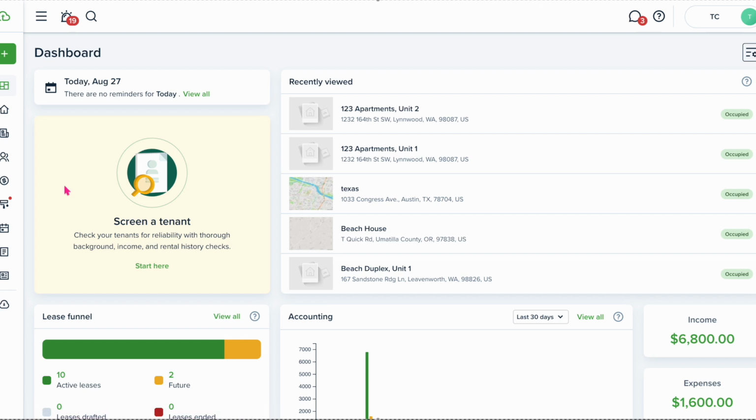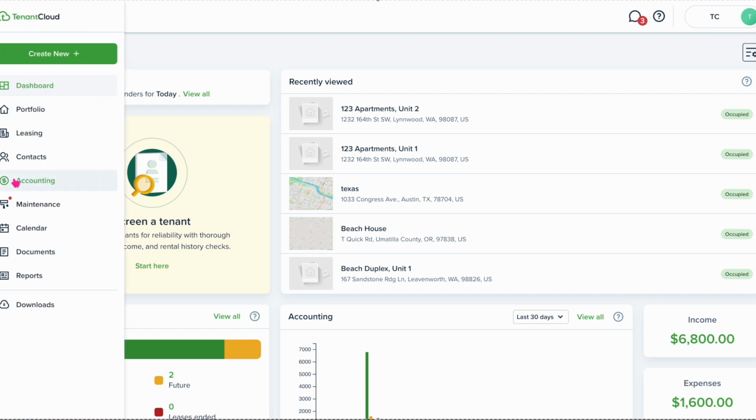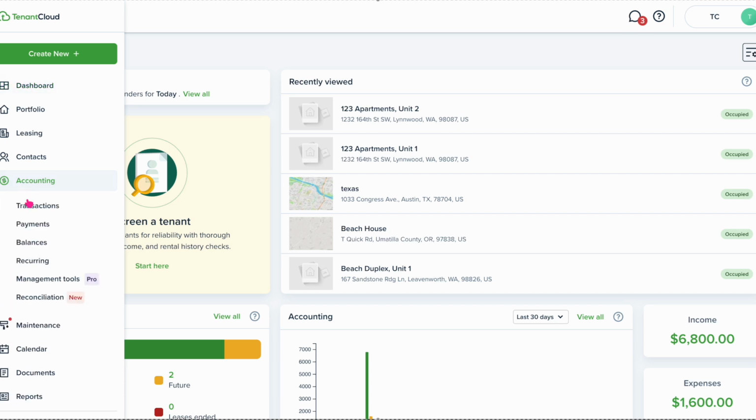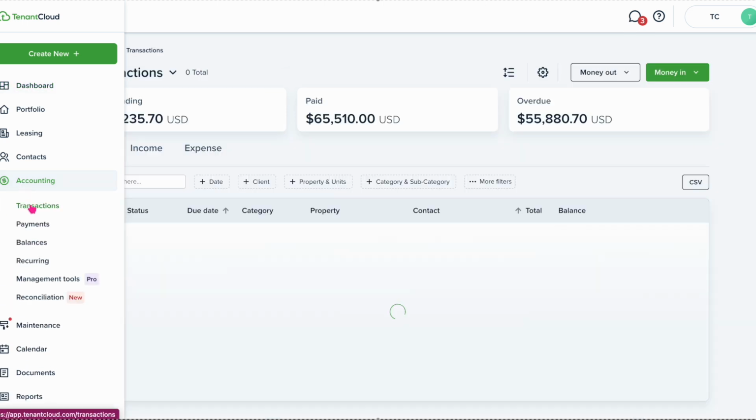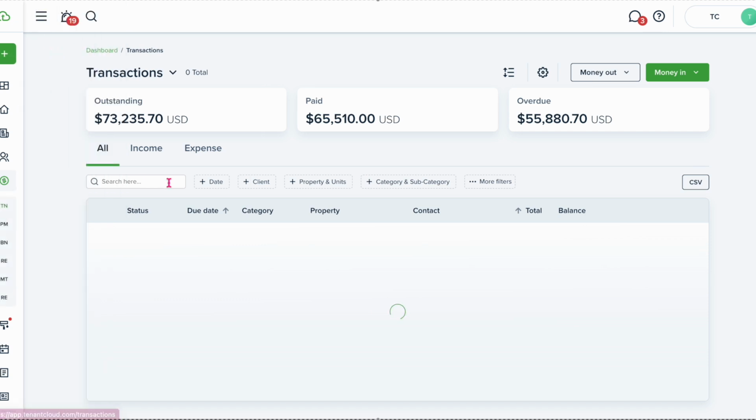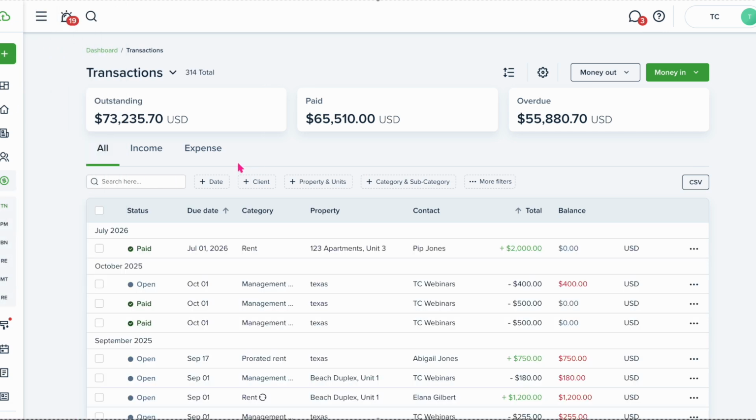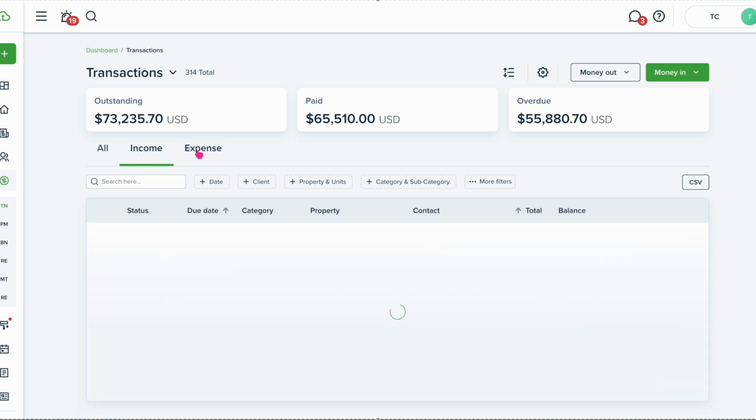First, we'll do an overview of the accounting section just as a refresher. So we'll go over to the left-hand menu and click on accounting, and we'll start with the transactions section. Here on the transaction section, you can see at the top, you'll have three widgets. You'll have your total outstanding, your total paid, and your total overdue. You can also break these down by income versus expense.